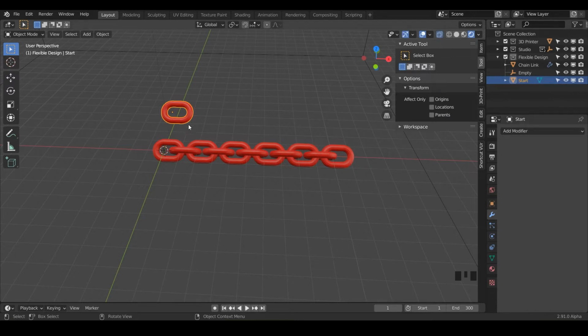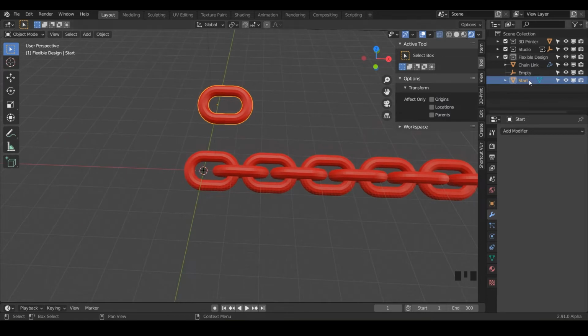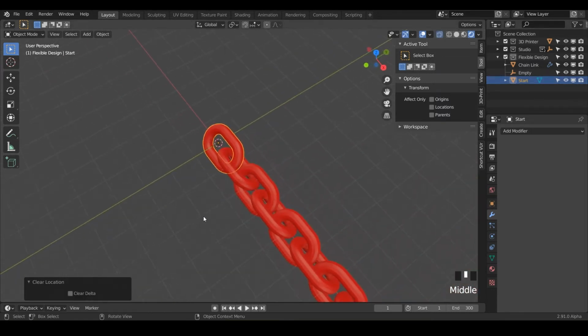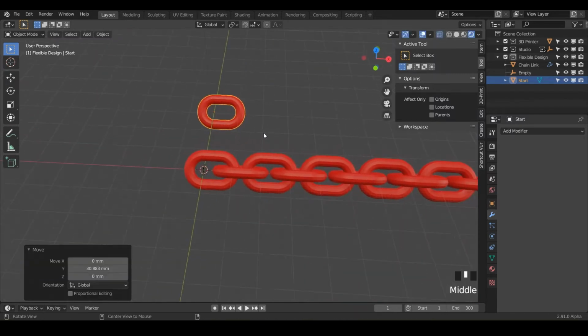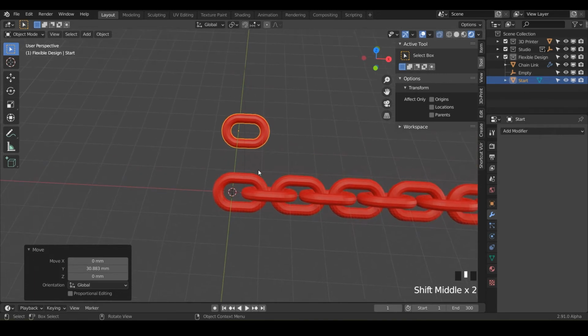And let's go ahead and modify it a little bit. So make sure you have your start chain selected, hit Alt G. That's going to bring it back to the center. And I'm just going to grab it and push it back on the Y. We're just really using it for reference. We're going to hide it later. But for now, we're going to use this to create some kind of new chain.